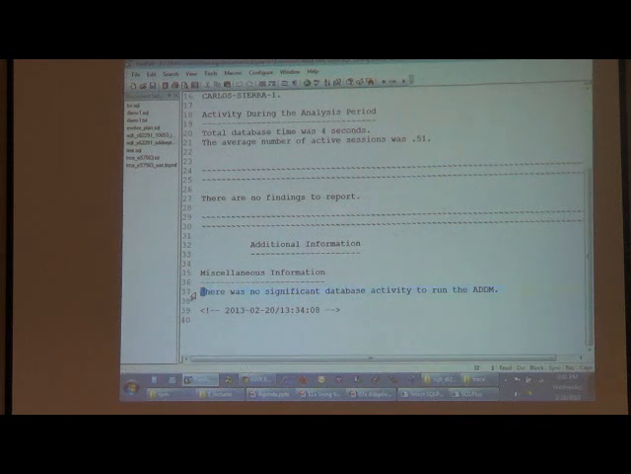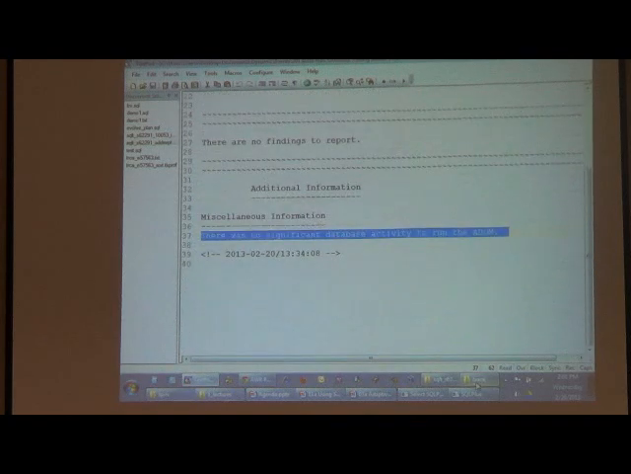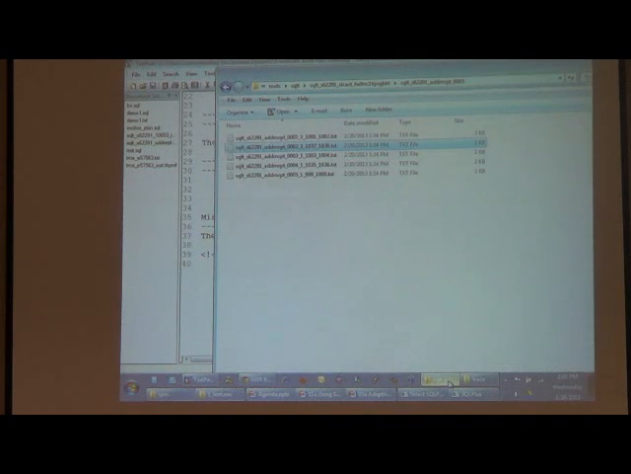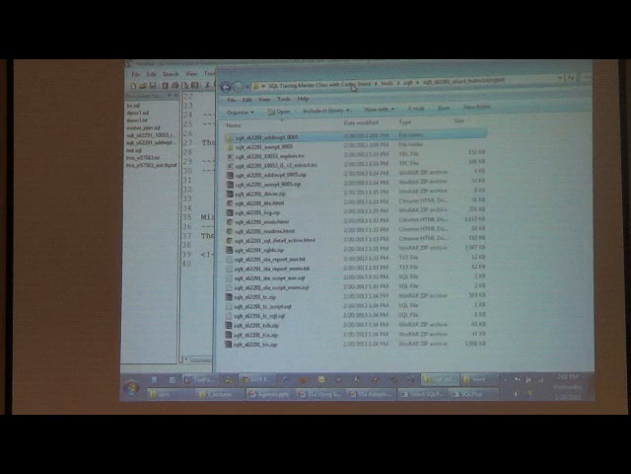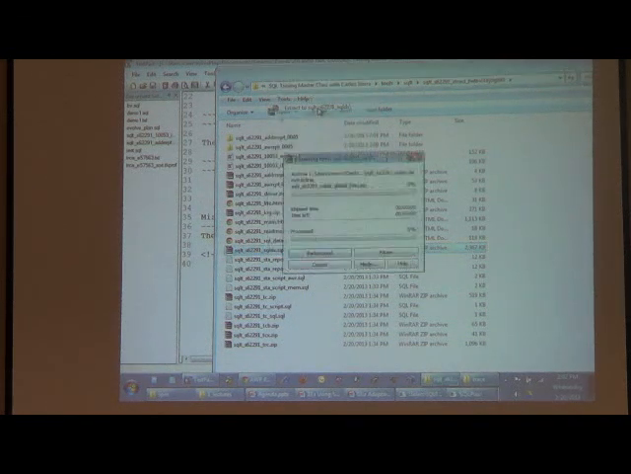There was no significant database activity to run ADDM. Well, usually it will come with something. One that Abel hasn't seen before, well, I think you haven't seen before, is this one that says SQLTX. Have you seen SQLTX? Okay, then no news. This SQLTX is something new, it's a dynamic structure. Let me show you.